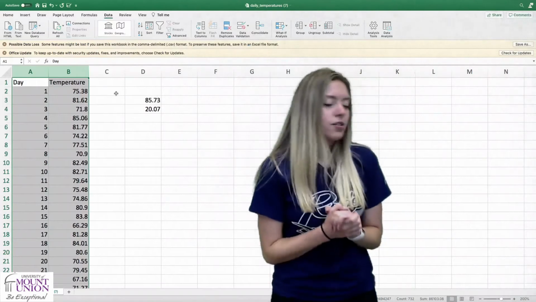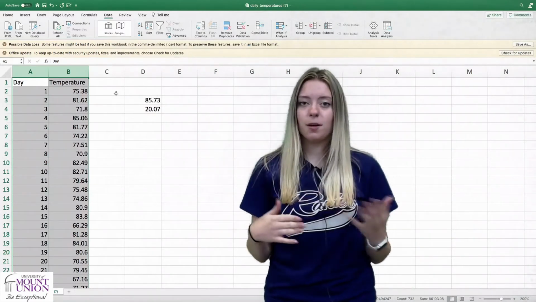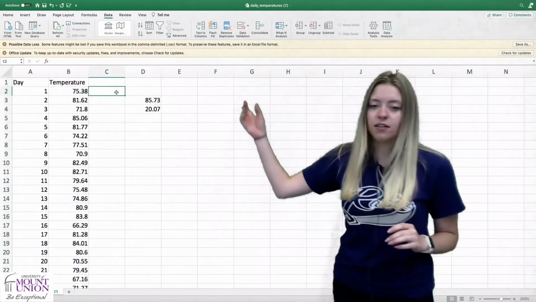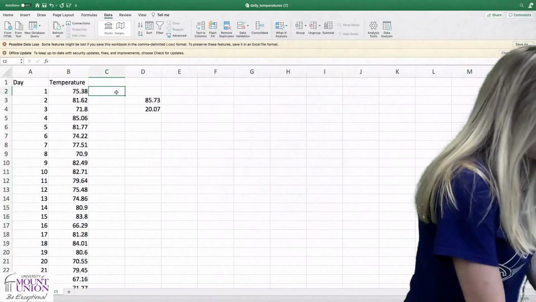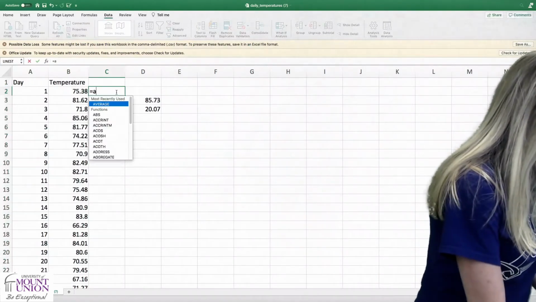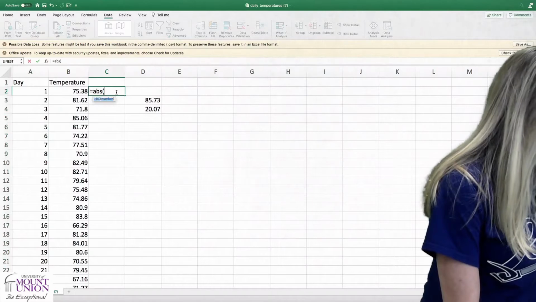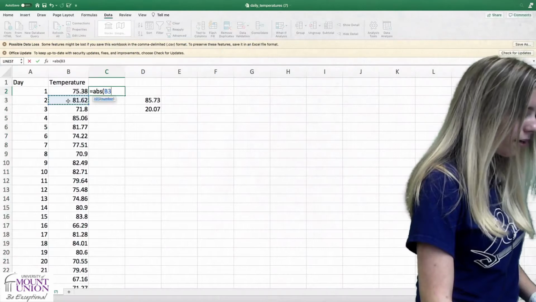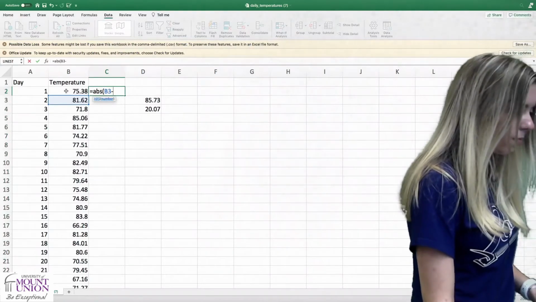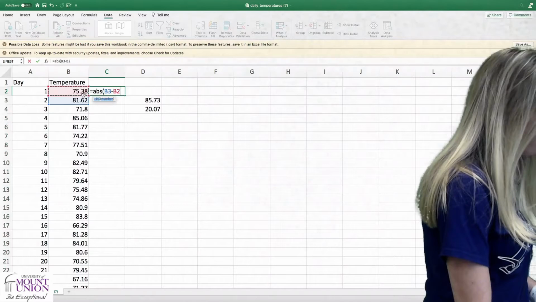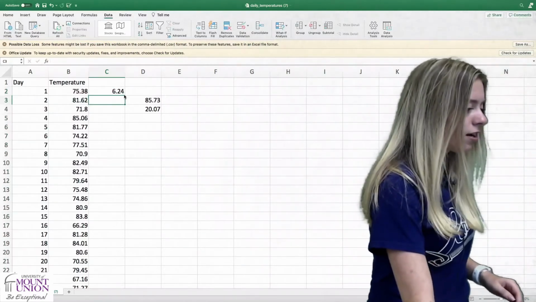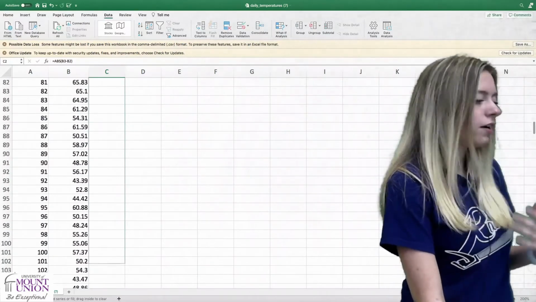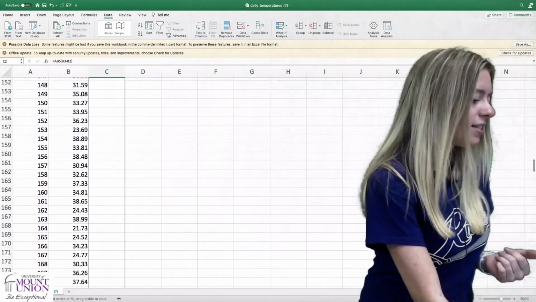Alright, and now to see the variability and the jumps between temperatures from day to day, all we have to do is go here at the cell C2, and then you're going to type in equals ABS for absolute value, and then the parenthesis, and then you're just going to do this bottom one from B3 here minus the one above it, and then click enter. And then you're just going to drag it all the way down, and this will just give all of the variability and all the jumps from day to day.